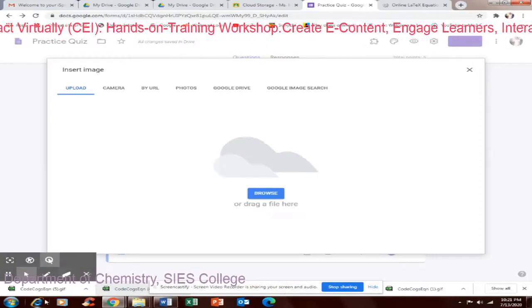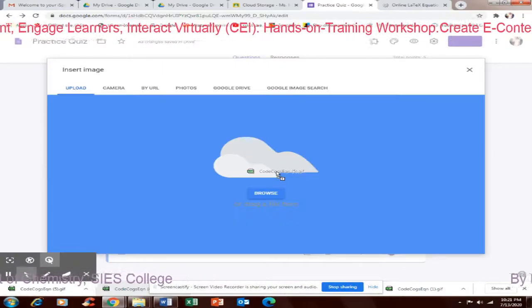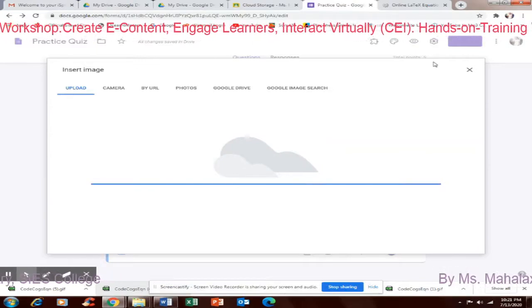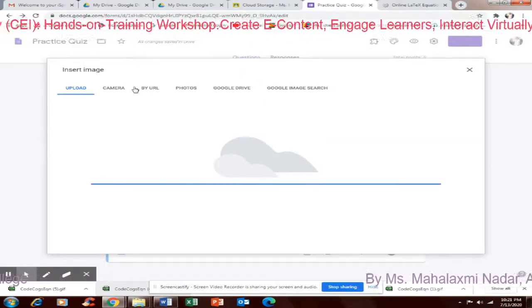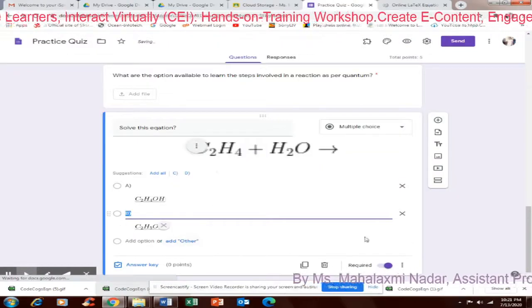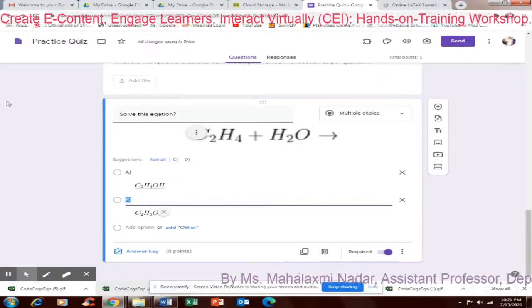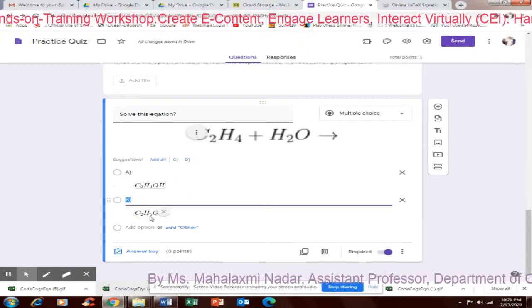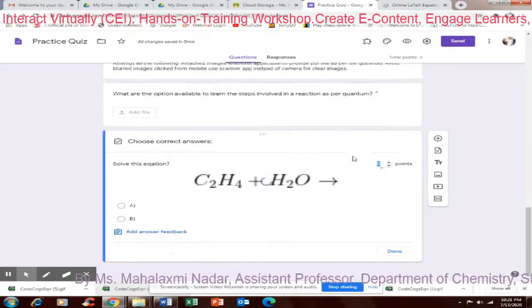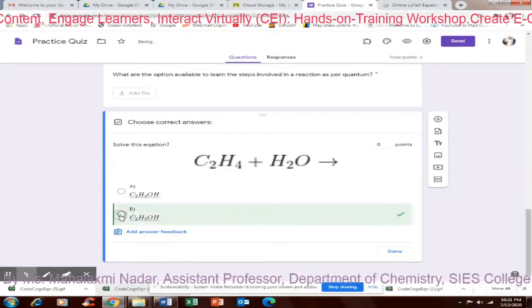Option B is the last image which I have kept. I'll drag it there, or you can upload from file also, browse from your computer. You can take it from Google Drive. There are many download options and upload options, whichever place you have stored it. C2H5. So this is the right answer, and this is the right one.